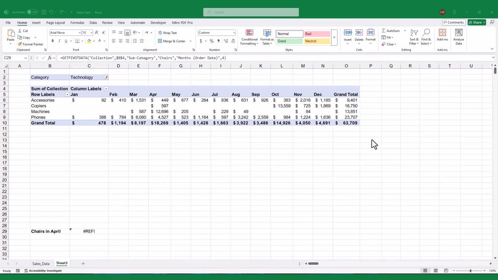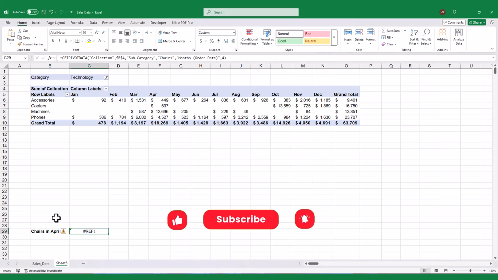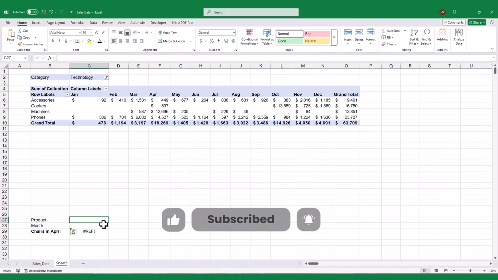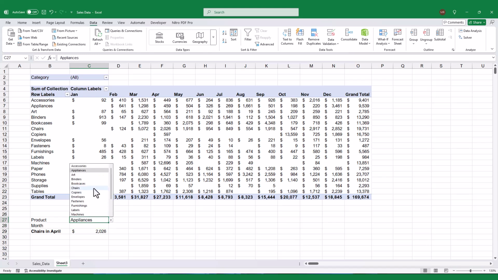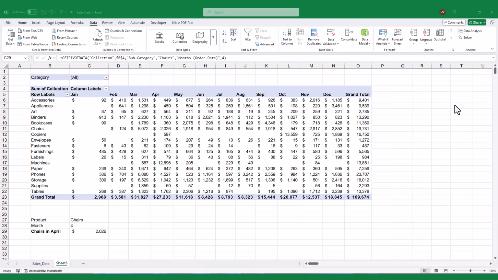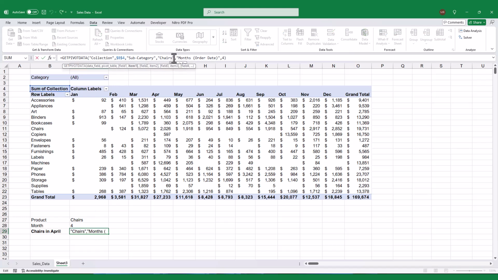Let's take it a step further and make the GETPIVOTDATA function dynamic. I'll create a drop-down list in C27 to select a product name and another drop-down in C28 to select a month number. Then, I'll modify the GETPIVOTDATA function to reference these cells in the field and item arguments.